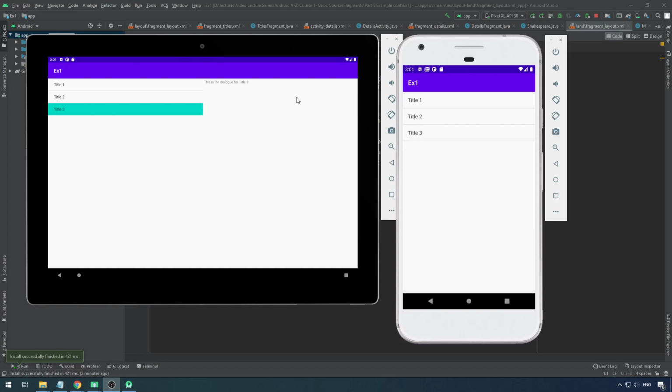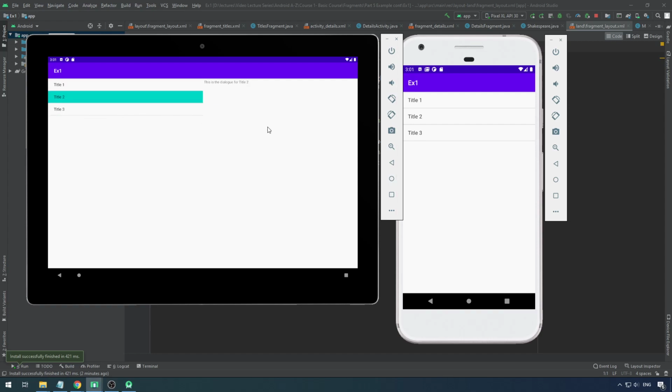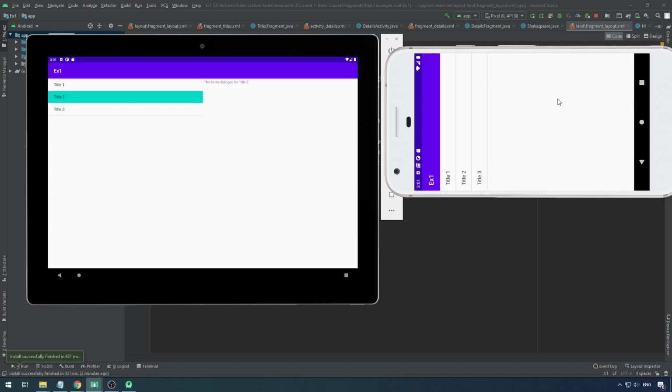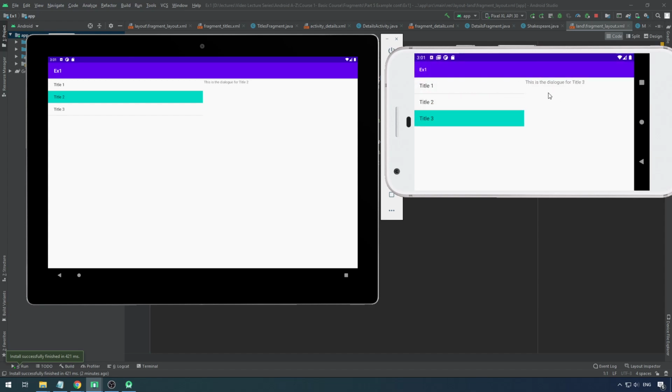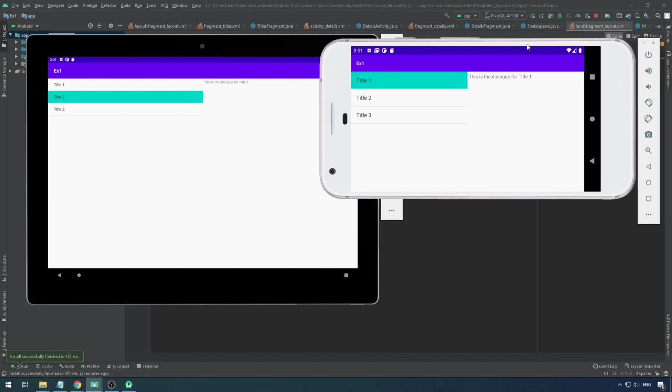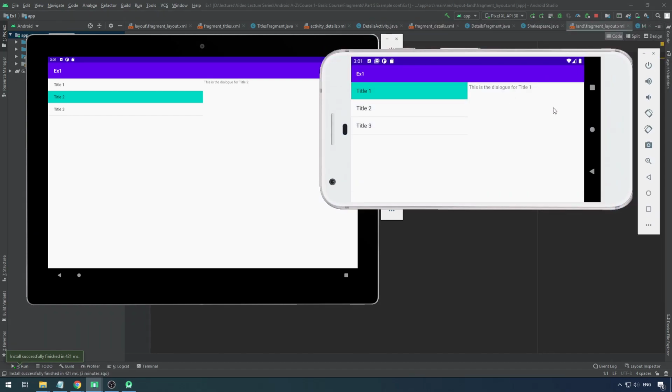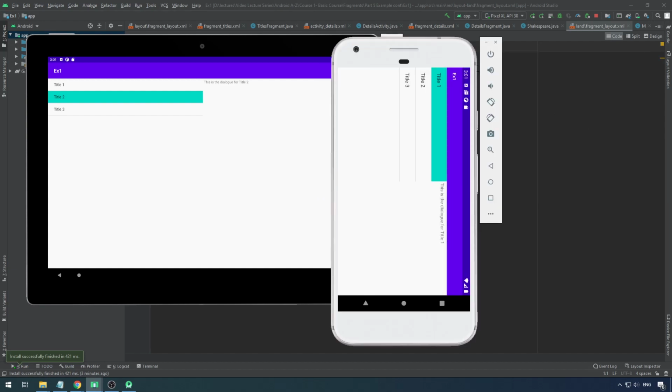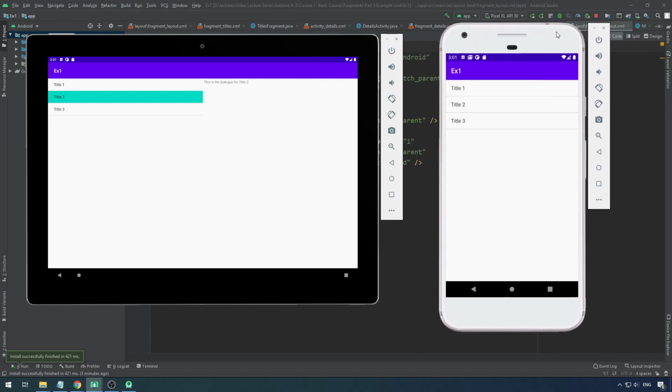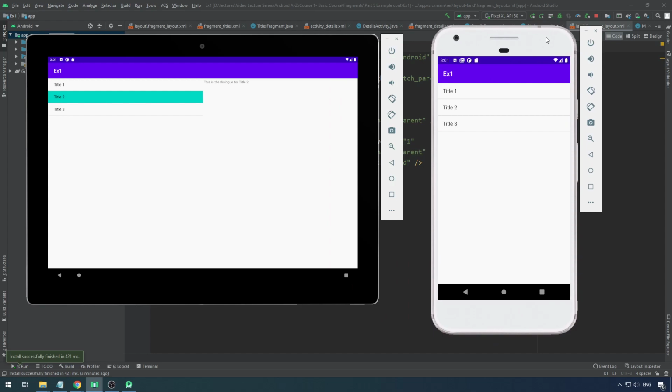So in the previous lesson, when you run the app in landscape orientation, you will see that it shows both fragments hand in hand, but in portrait, it shows only one at a time. And if I turn it to landscape mode, yes, you see it shows both the fragments at the same time. Right, so let's bring it back to this portrait orientation. So this is what we have done up to now.